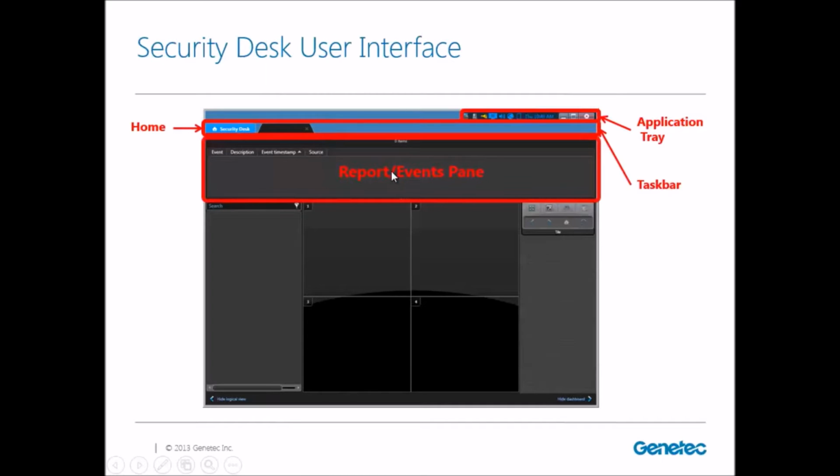We do have our report and events pane. By default, we're going to notice that it's hidden, again, to give more space to the user to view entities such as cameras. But I'm going to show you where it is.